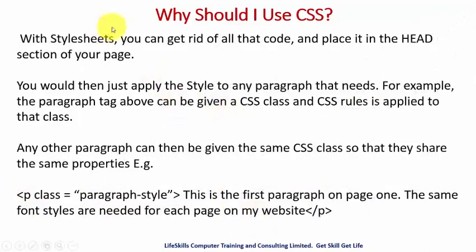So with CSS, you get rid of all those code, all those bold italics. You don't need them again with CSS. So all you need to do is get rid of all those things and you place it in the head section of your page. All these things I'm saying may appear to be abstract. Web design and development is not a theory, it's a practical course. And I just want you to get the background before we go into the practical session.